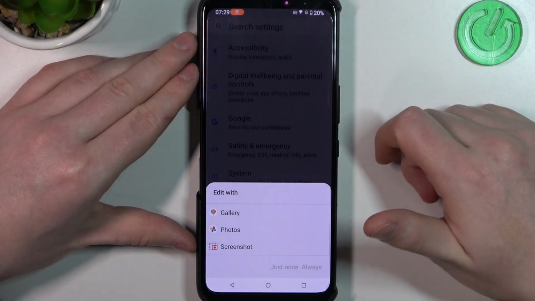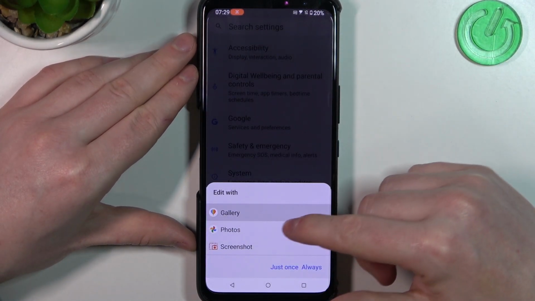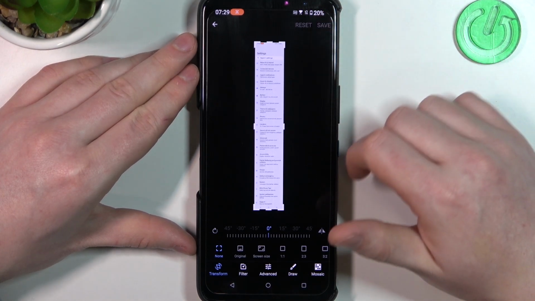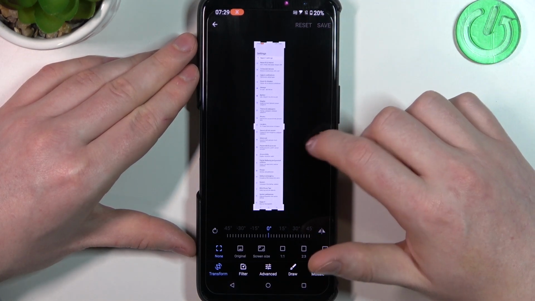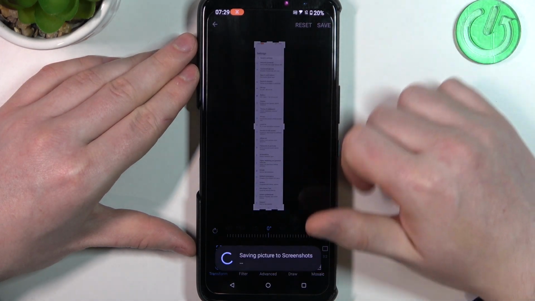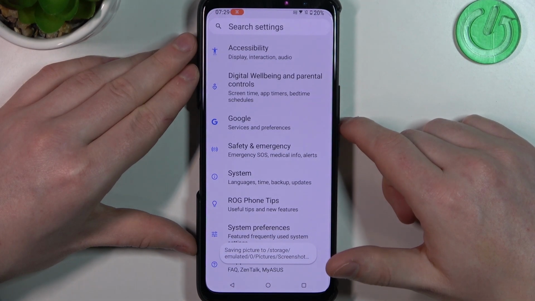Here's the full page. Click on the pop-up screenshot to open it with a gallery app. Here you can save it, and for some reason I can't save it. And it should be sent to your gallery.